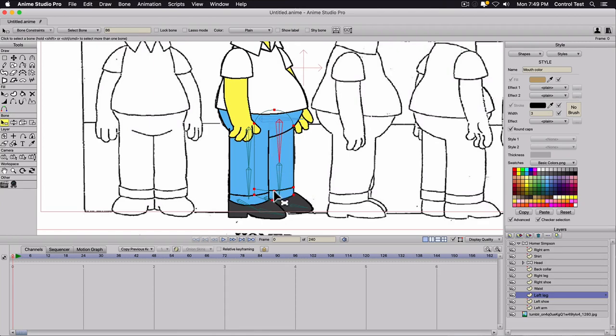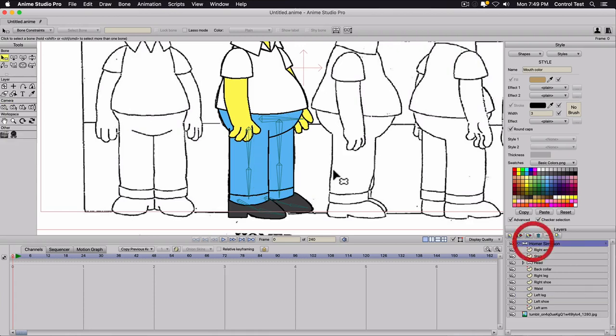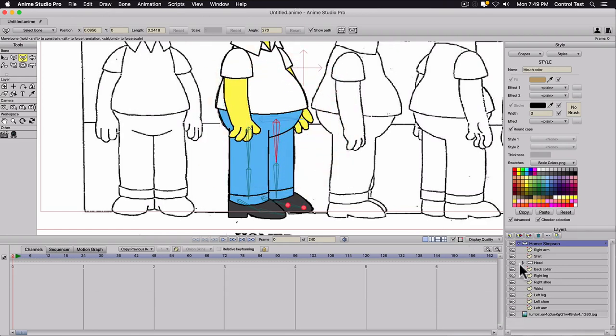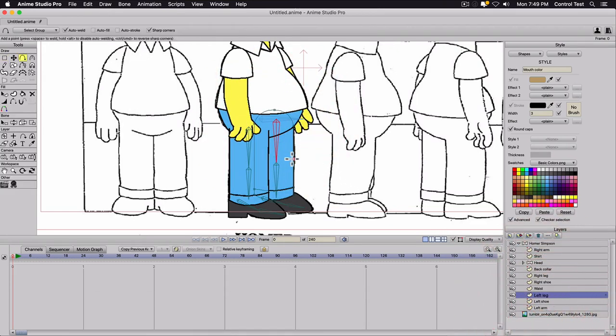The middle should be right here. Okay, so I'm going to go back to the bone layer, select this top bone and move it over. Should be right about there. And then left leg, let's go ahead and add points for the knee bend.